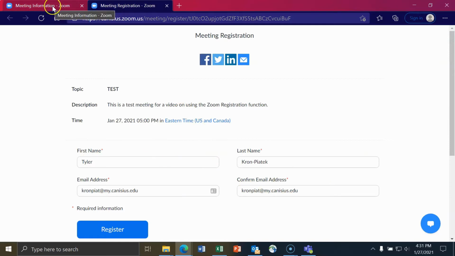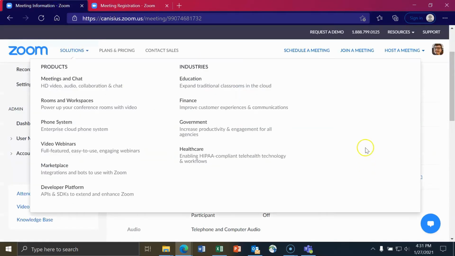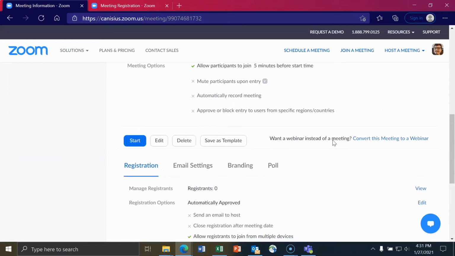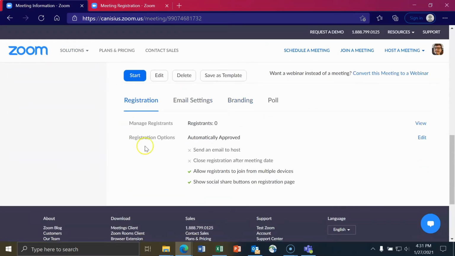Let's go back to our Zoom meeting overview page and edit the registration page. I'll scroll down all the way to the bottom. And as you can see, we have a few different settings here. We've got registration, email settings, branding, and poll. We'll only be covering the registration settings in this video. If you're interested in checking out email settings, branding, or polling, we will cover those in separate videos.